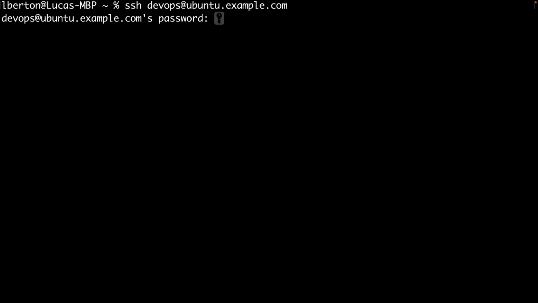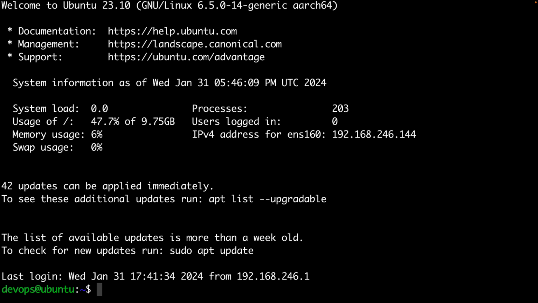Welcome to my terminal. First of all, let me connect to the Ubuntu Linux system. In my case, using SSH devops as username at ubuntu.example.com. Let me specify the password, and I'm inside my devops user on Ubuntu Linux. Okay, now the adventure begins. We just need 3 steps to activate Terraform inside Ubuntu Linux.